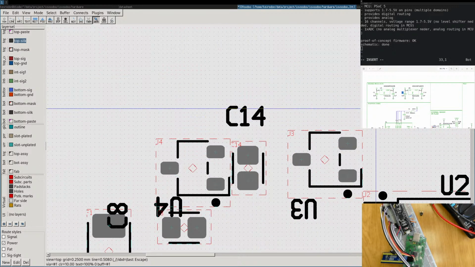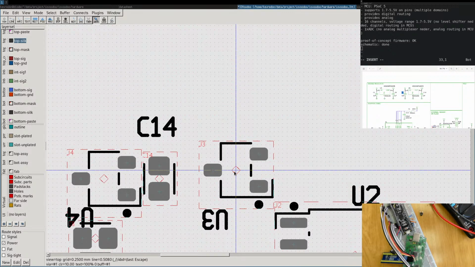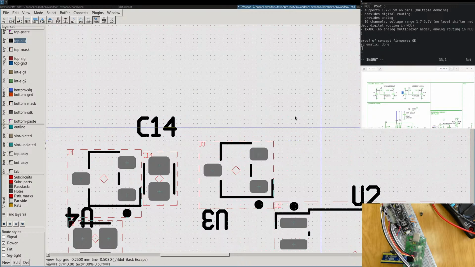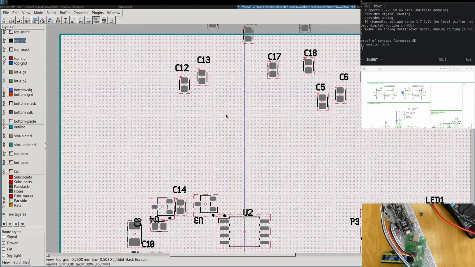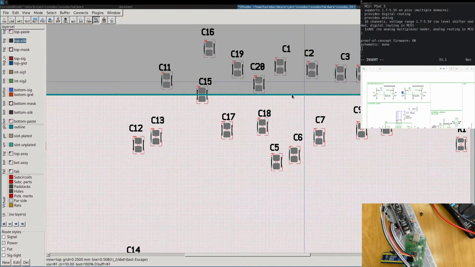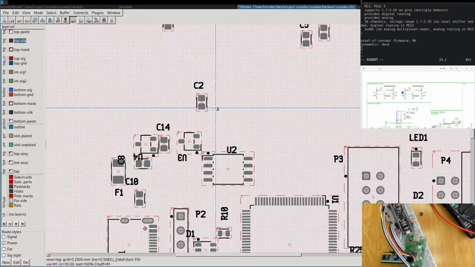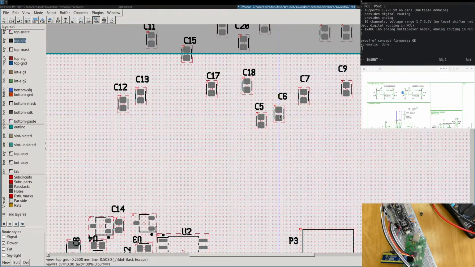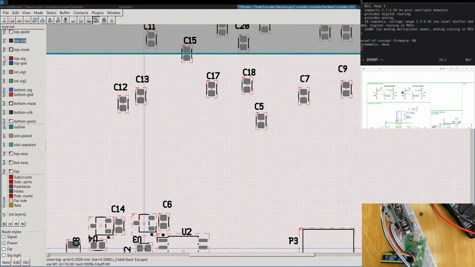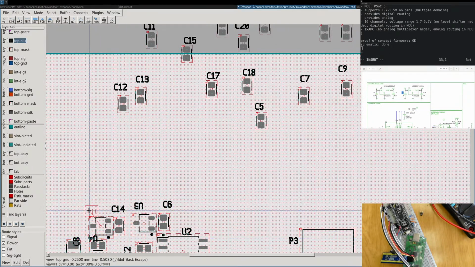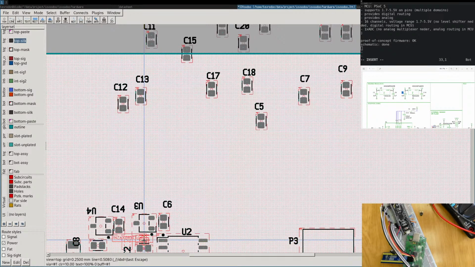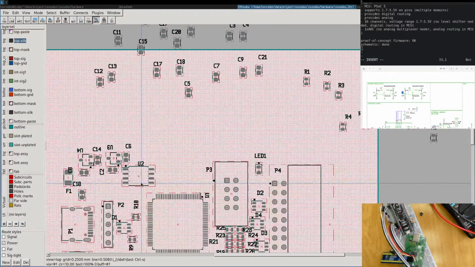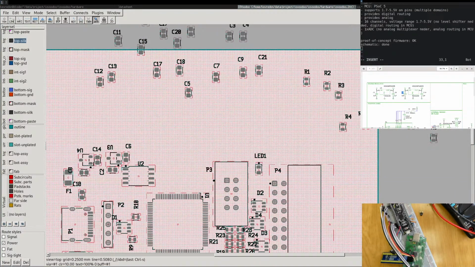And now we do the same for this one. So input C2, output C6. Output. Like this. That's done. Ah, I didn't add.